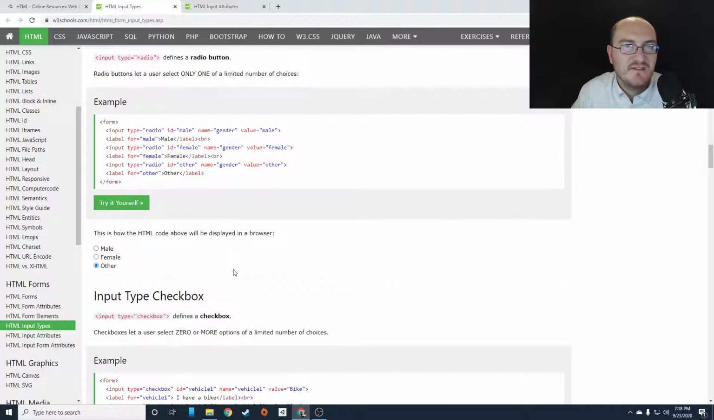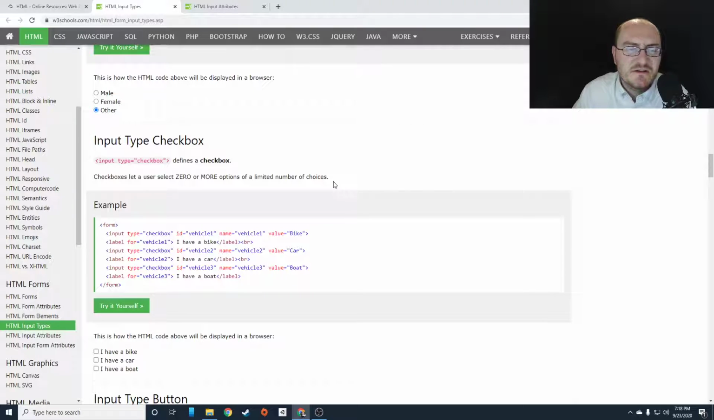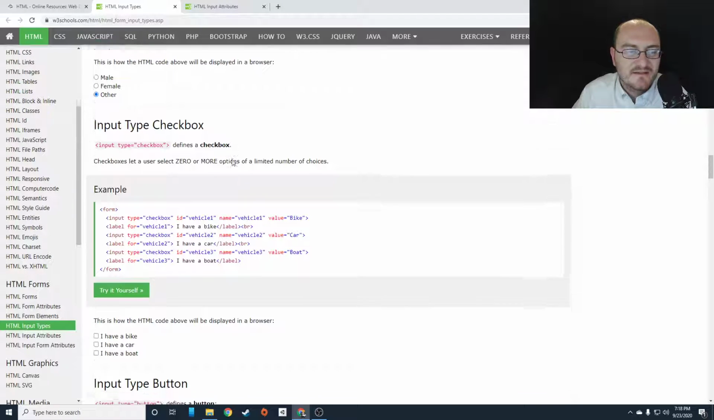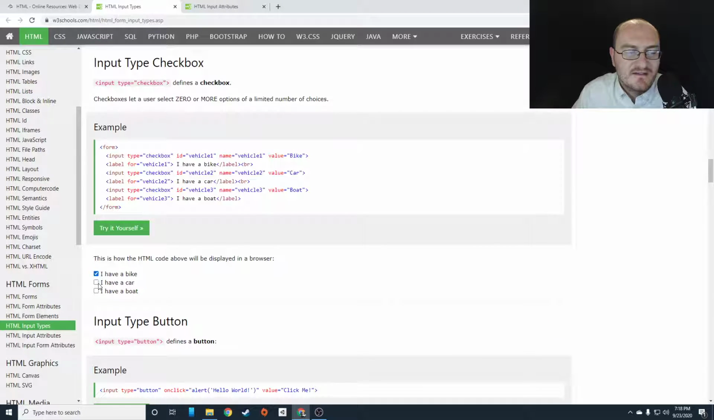So these are pretty easy. They're pretty versatile also. You're going to see these a lot, actually. Something else you're going to see a lot is checkbox. Checkbox is kind of the same as a radio button, except you can choose as many or as few of these as you want. So checkboxes work almost the same way.